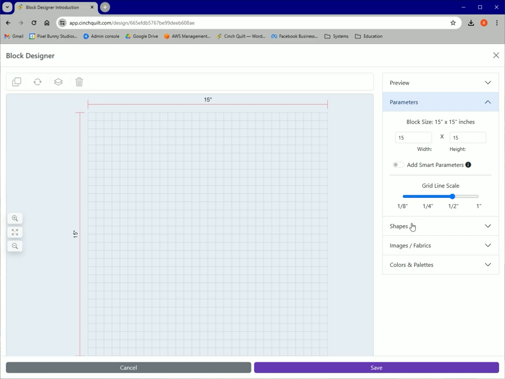The first thing we want to do is set our block size or dimensions. This should be our finished block size. We always want to work with finished dimensions. Set the block width and height to your desired dimensions. In our example, we are going to create a 12-inch by 12-inch block. We change the values to match our desired size. Since there are no shapes or images currently on the canvas, the grid automatically adjusts to the new dimensions.